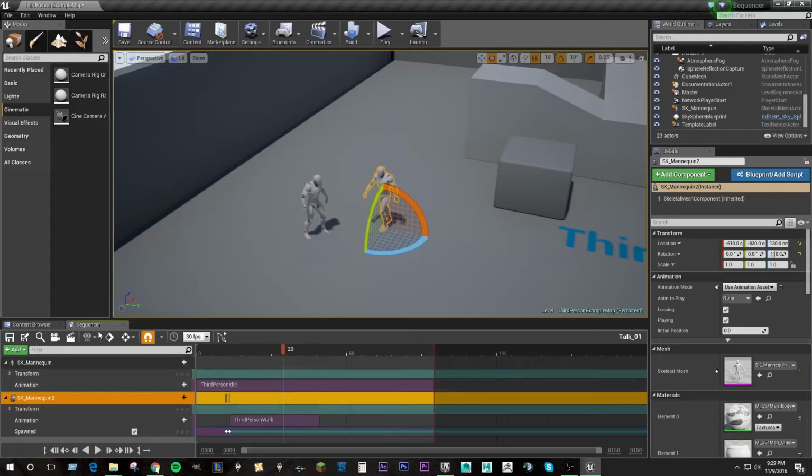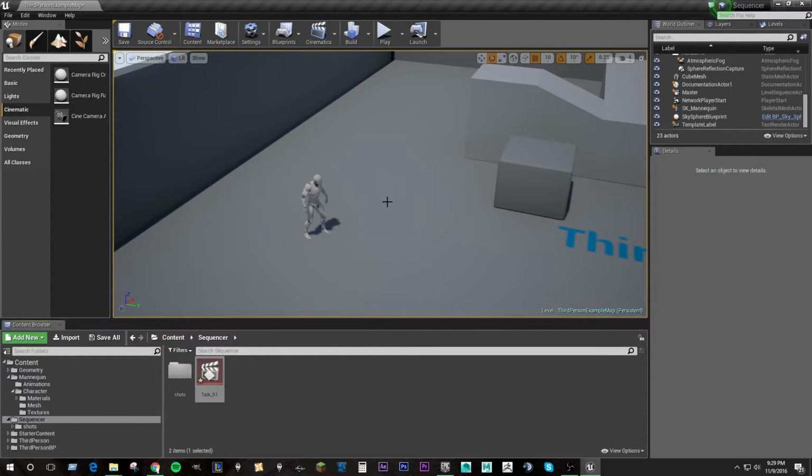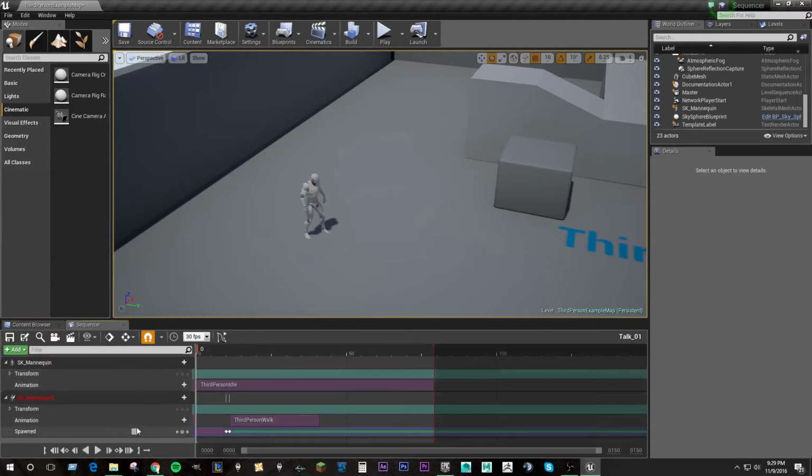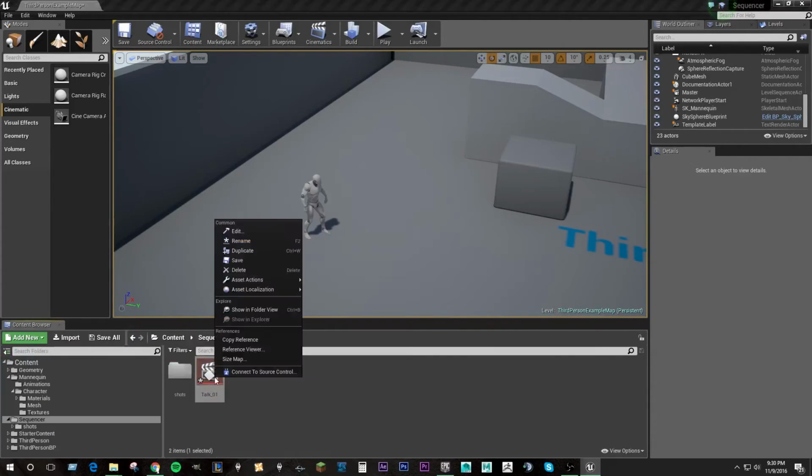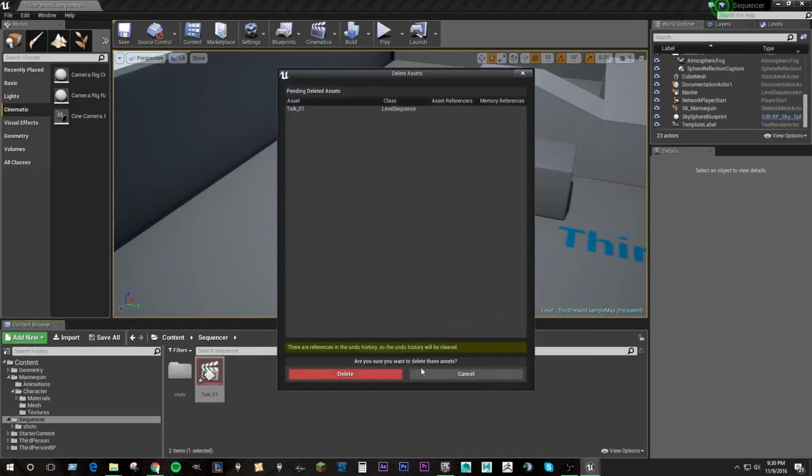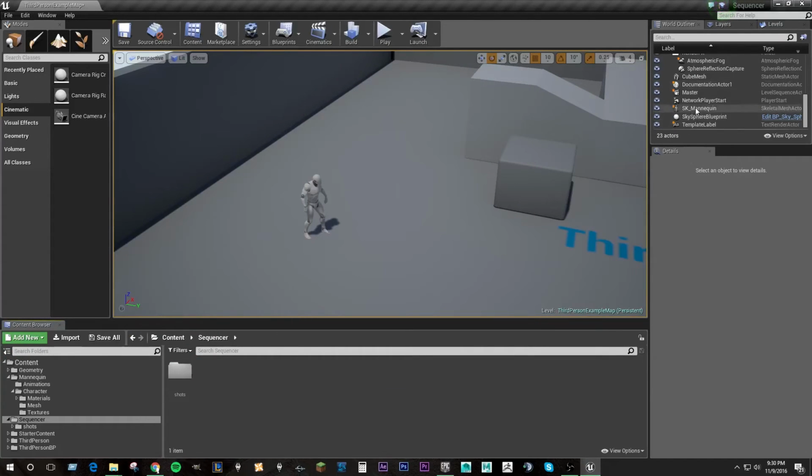So you'll notice now if we close this sequencer, that character disappears. He's not even listed here in the world outliner anymore. He exists solely inside this level sequence. And in fact, if we go into the sequence here and delete it, that character doesn't even reappear here anywhere. That character is completely gone. He was deleted with the sequence he was in.